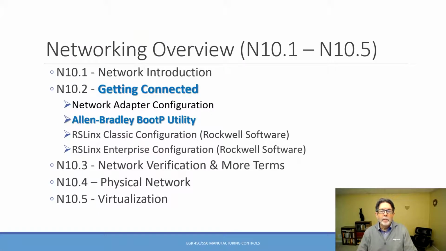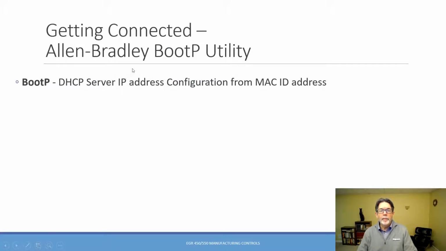Allen Bradley provides a utility called the BootP, and the purpose of the BootP is to configure the IP address of a device out of the box. This is a utility that comes with the Rockwell software, like the FactoryTalk suite of products, including Studio, View Studio, Machine Edition, and RSLinx Classic and RSLinx Enterprise. So we would find it under the Rockwell software folder in our installs, and we're going to take a quick look at that.